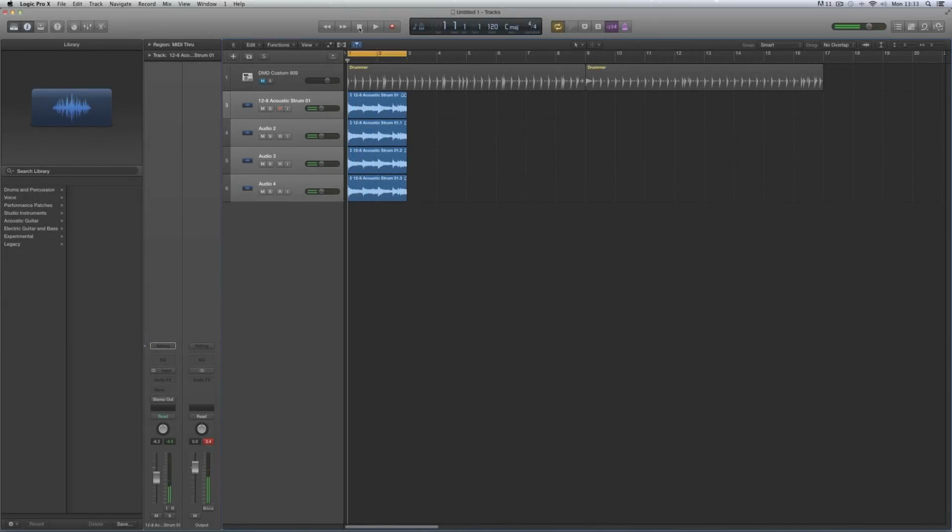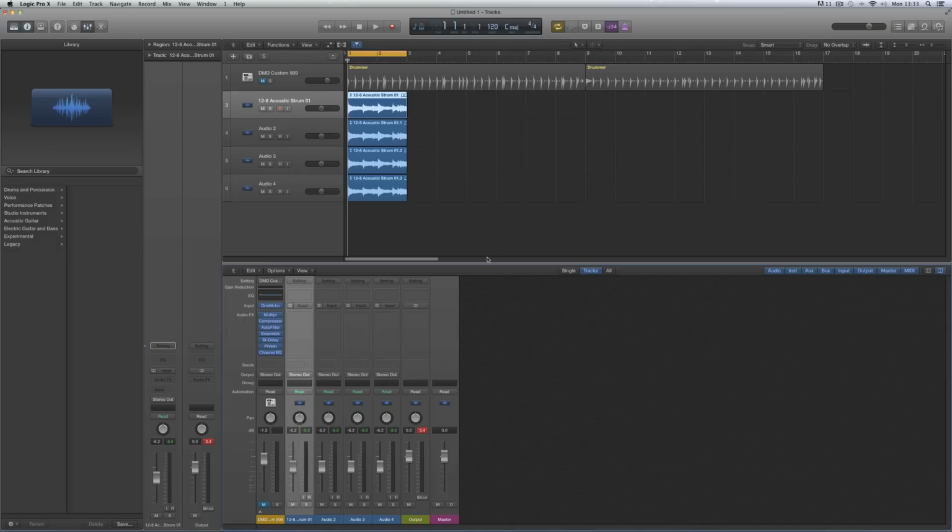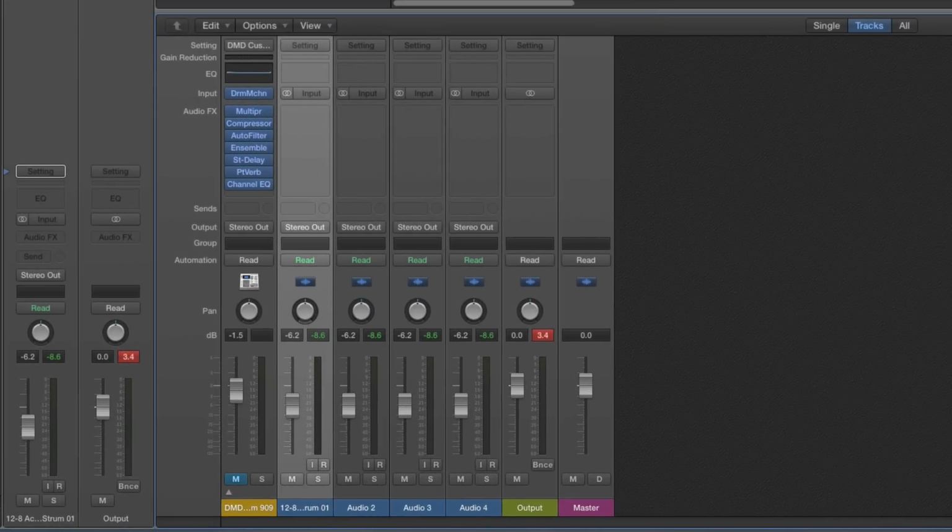Okay, there we are. Four tracks of layered guitar. And let's go into the mixer. Boom, here we go. Okay, now in the mixer, we've got this new feature, VCA fader.